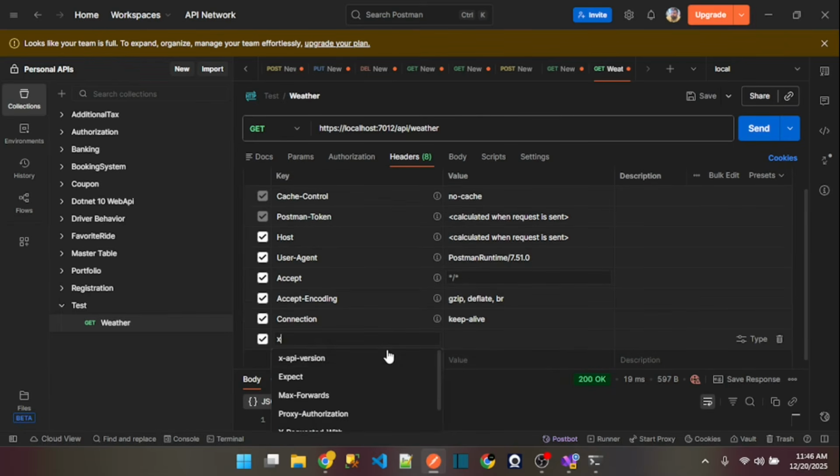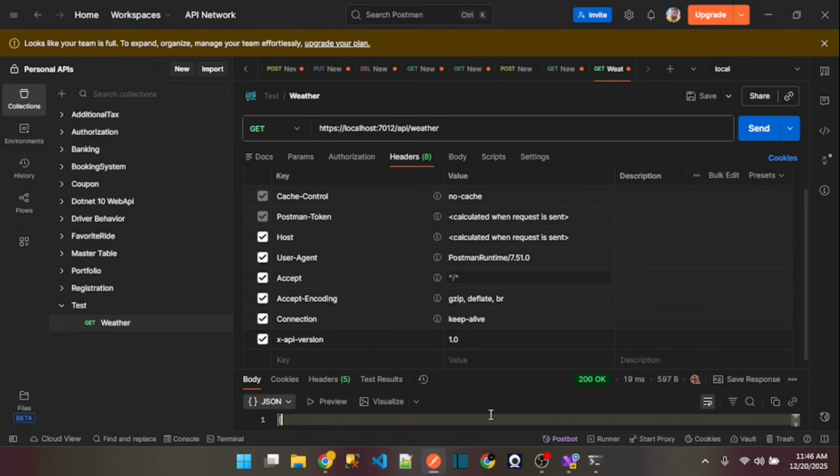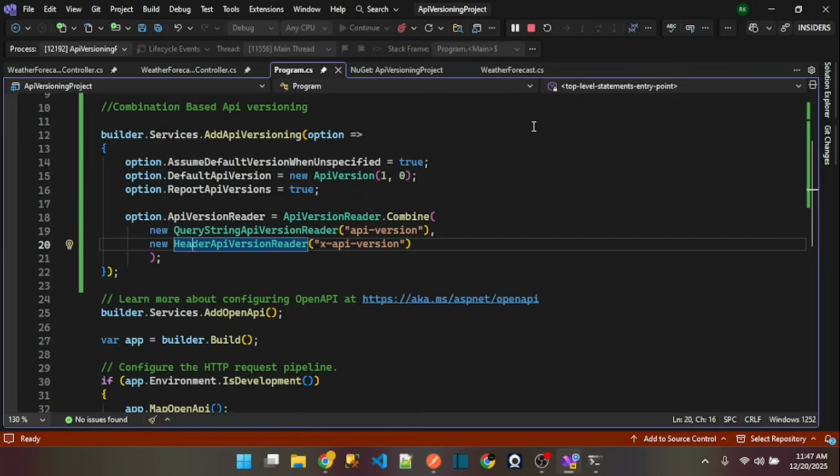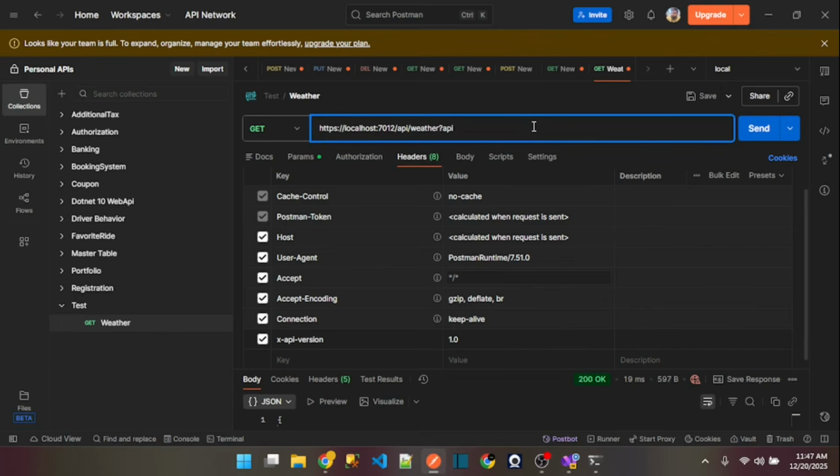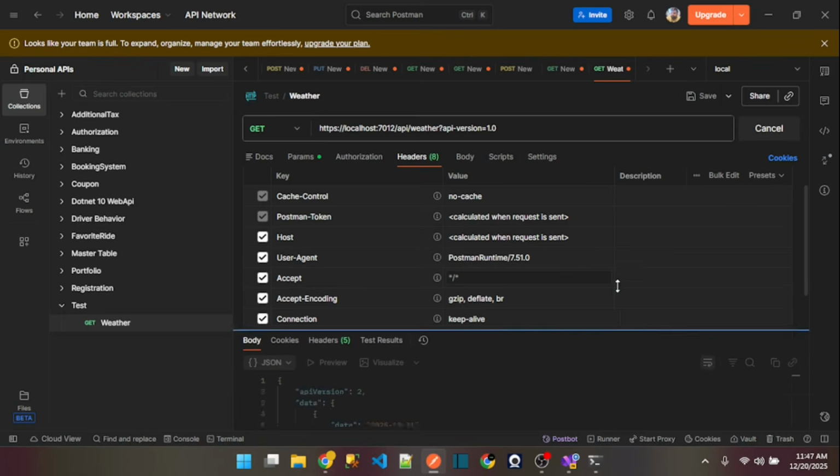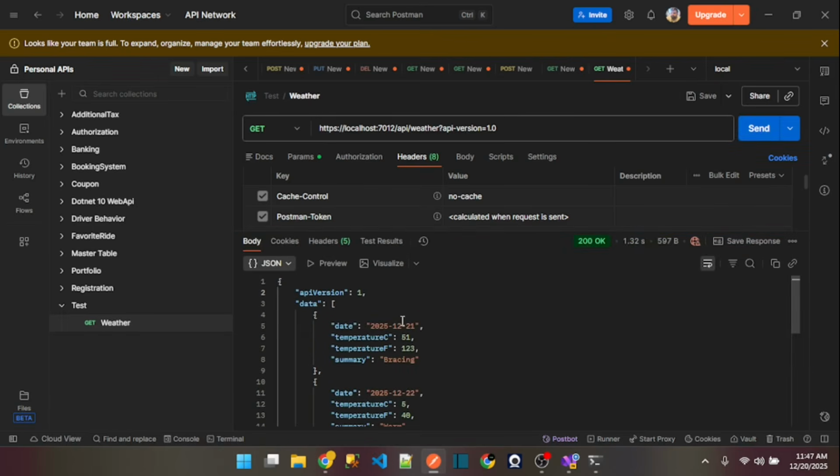First I will define the API version, which is 1.0, in the header. Along with that, I will define the value of the API version in the query string, which is api-version. Like this, we have defined the API version as both query string and header values. If I send the request, you will see the results that we are getting as API version 1.